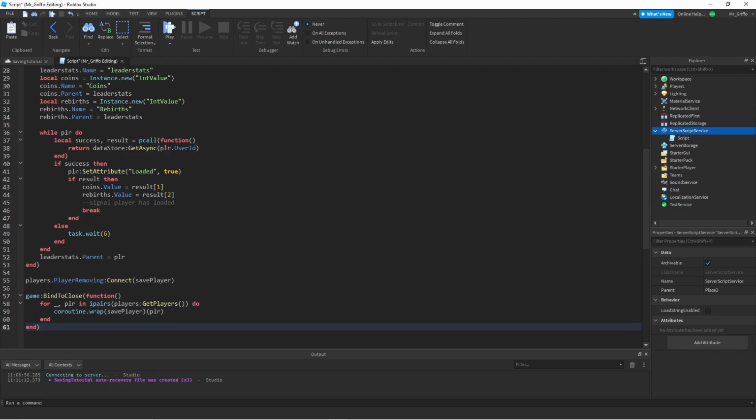This might throw some errors in Studio because the way that the game ends in Studio is slightly different to the way it ends on a real server. But some people make it so that this only runs if it's in the game proper, not if it's in Studio. But I think we can test this and see whether it works.